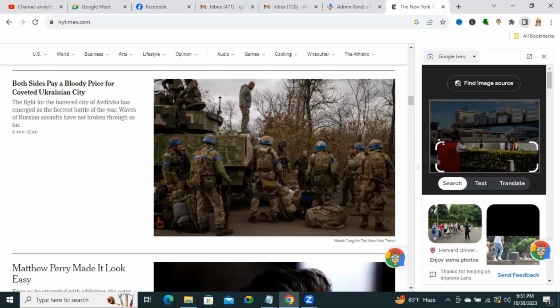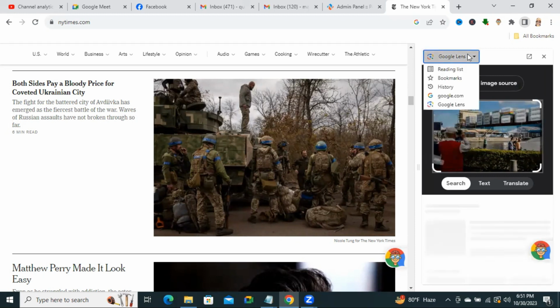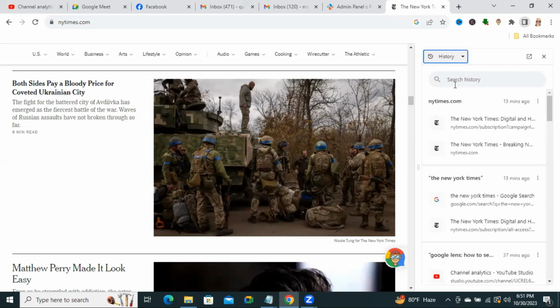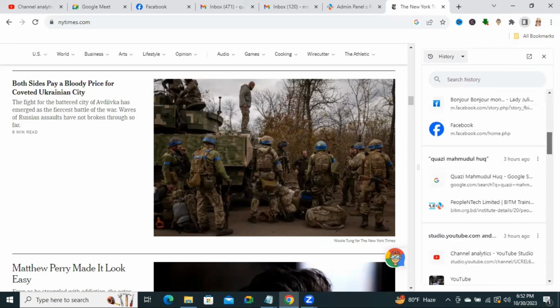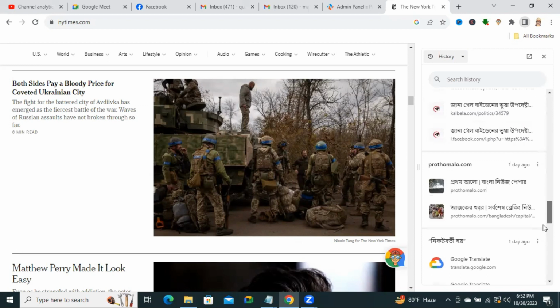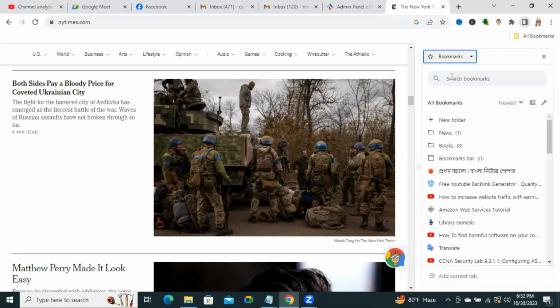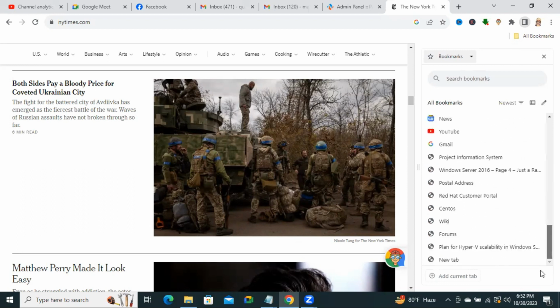You can search using this image in your history. Look, now the search results come from your browser history. Now again, click here, you can use bookmarks. And now the results come from your bookmarks.